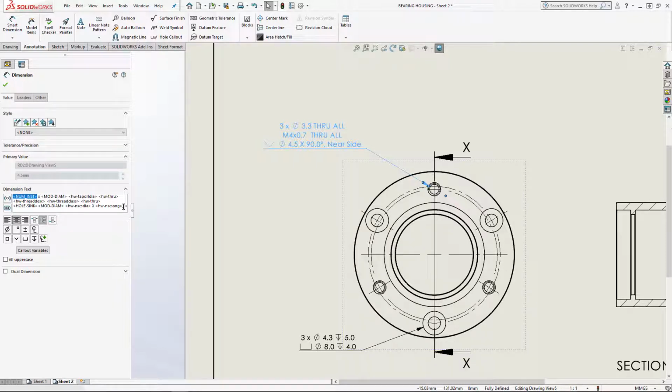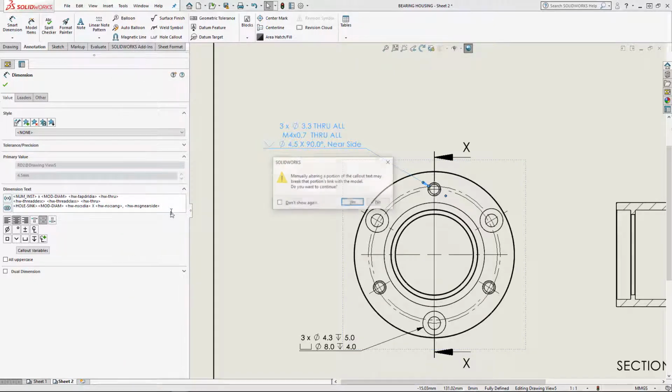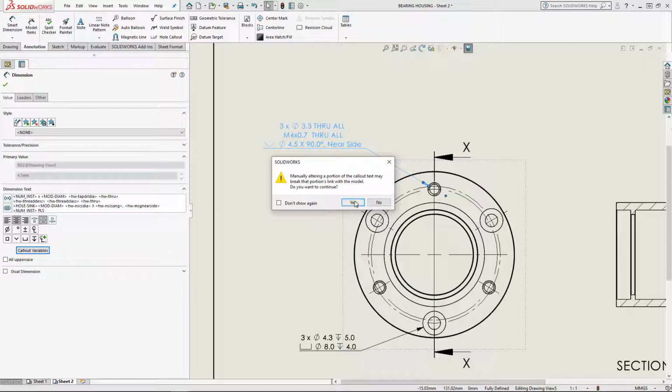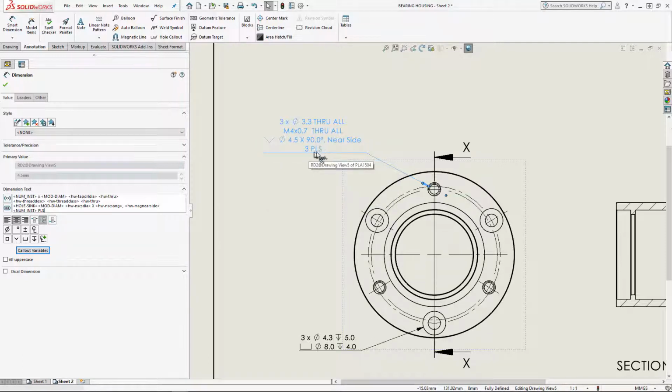If I just want to play around with this hole wizard text and illustrate what's possible, what I've done there is I've put another line in down below. If I click on callout variables, count is one of the options in there. Often on a drawing you'd have the number of instances of a patterned item, and then you might write PLS after it for places, or it's in 3 places on this drawing. So you can see there, the places is a standard typed note, but the 3 is actually linked to the pattern itself. So that might be quite useful for you.